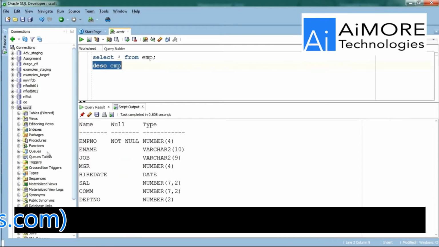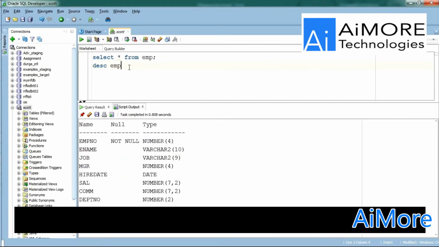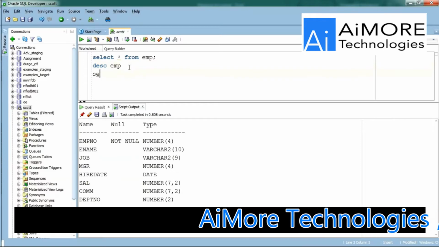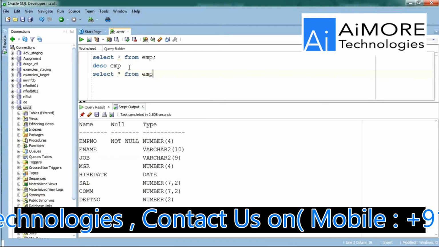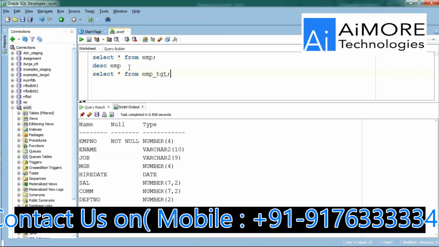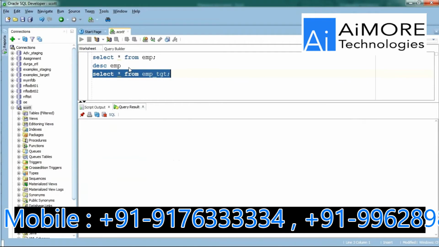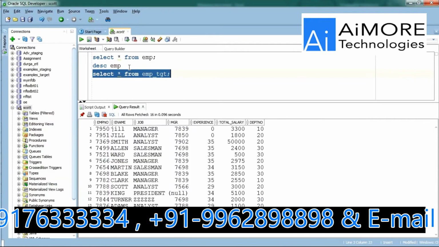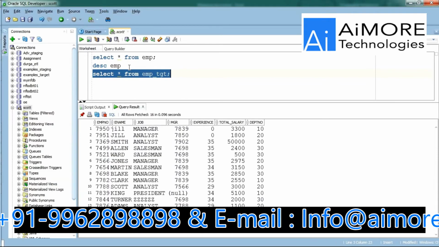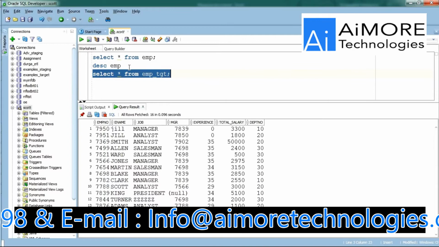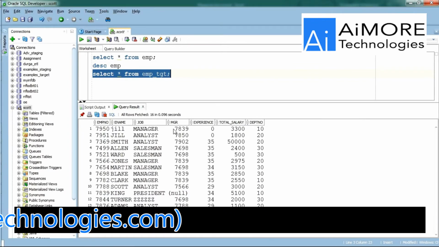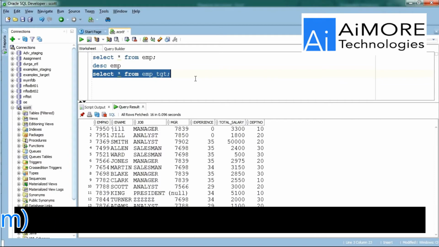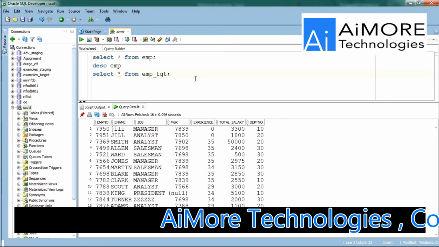Likewise, select star from EMP_TG. Do I have my target table or not? Yes, I have my target table. Now here I see the data within the target table. Forget about the data. The reason behind this is I already executed that particular workflow. As a result, I have this particular data. Okay, forget about it.